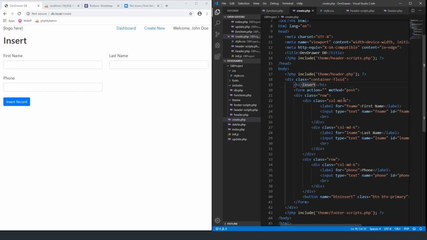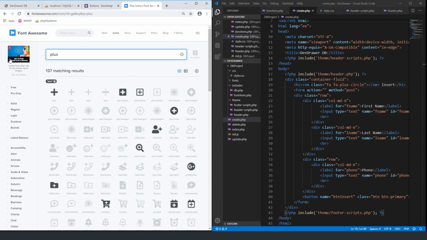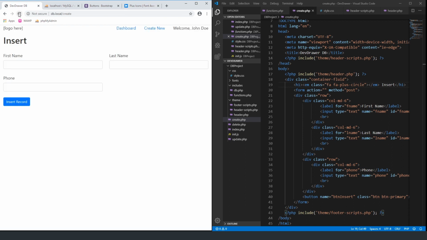So let's do em class equals fa, and then I believe fa-plus-circle will give us that circle with a plus inside of it. But before I refresh this, I'm going to show you how I got that. So over here you can do plus, and now we have a plus. We also have a plus circle. I know that this exists because I've used it plenty of times in the past. So now we have our insert statement with a plus symbol on it.